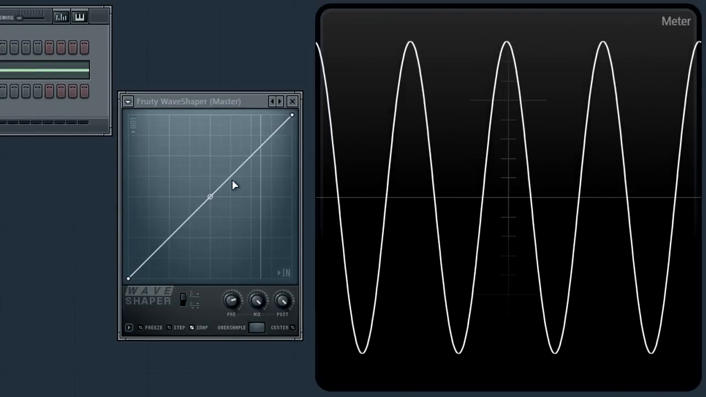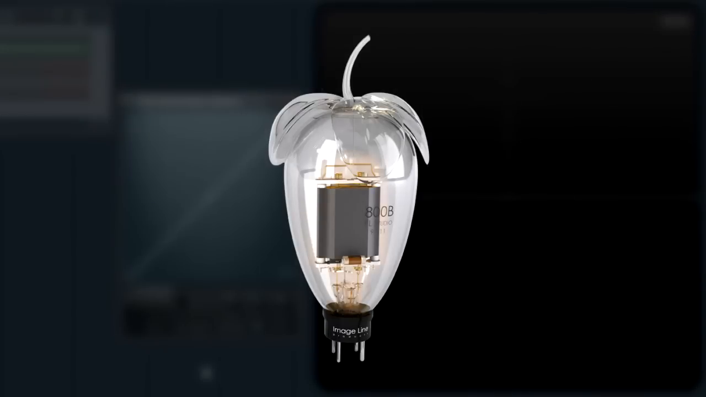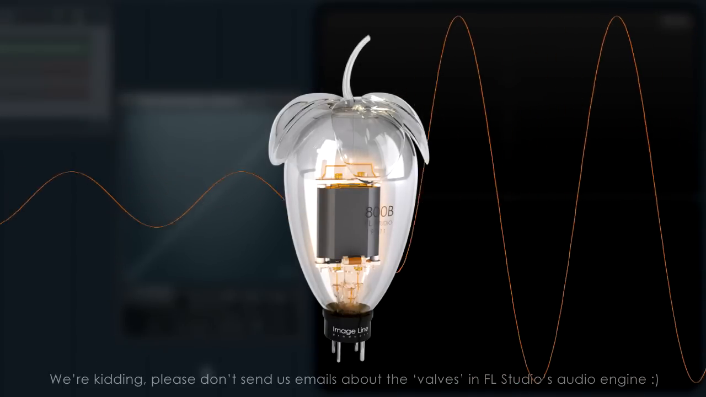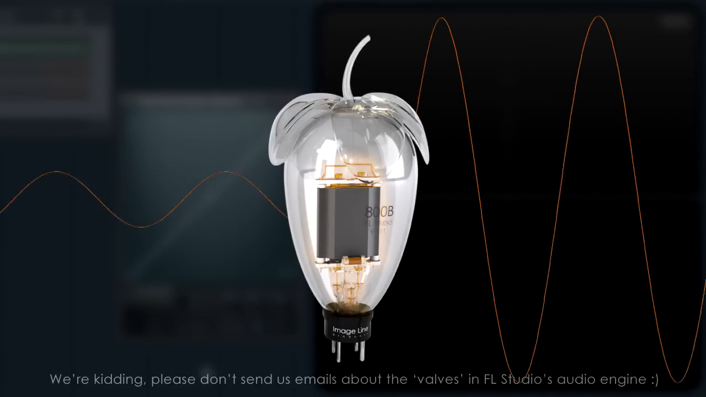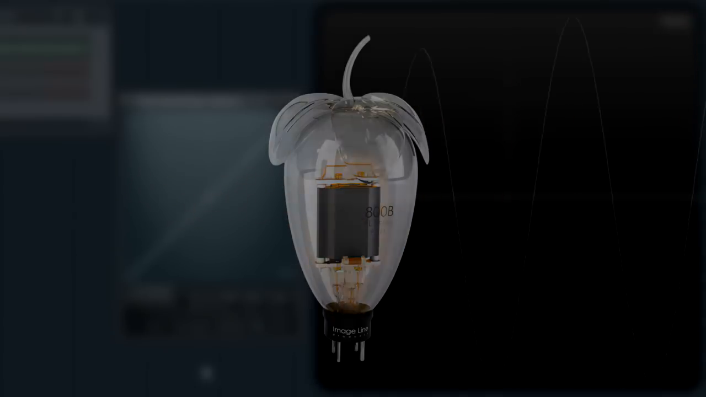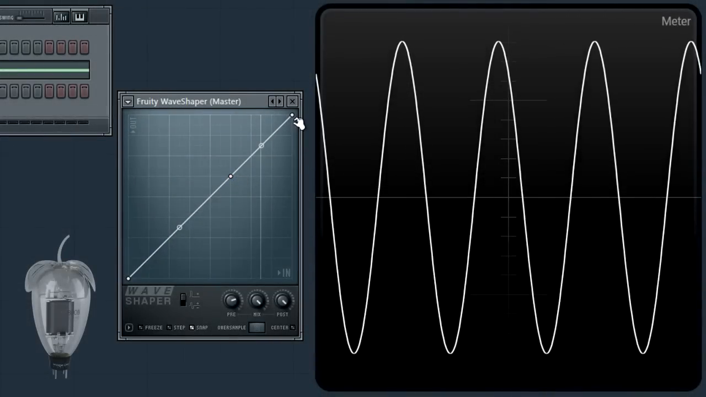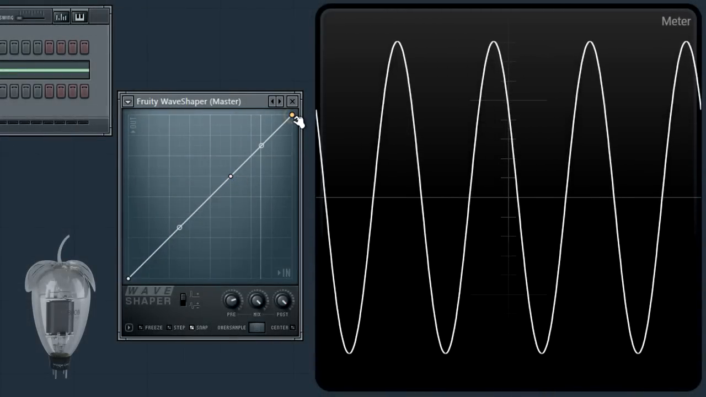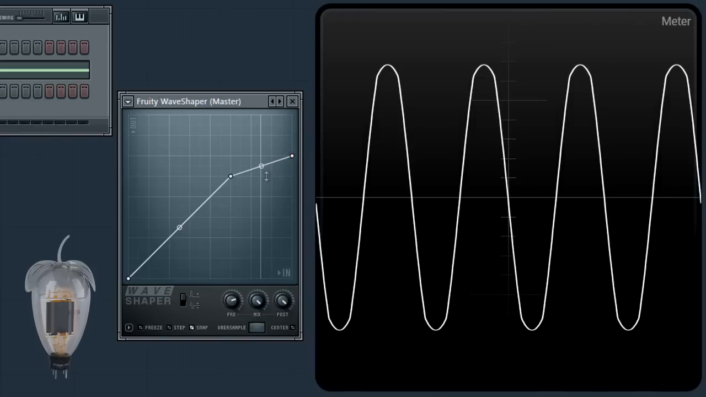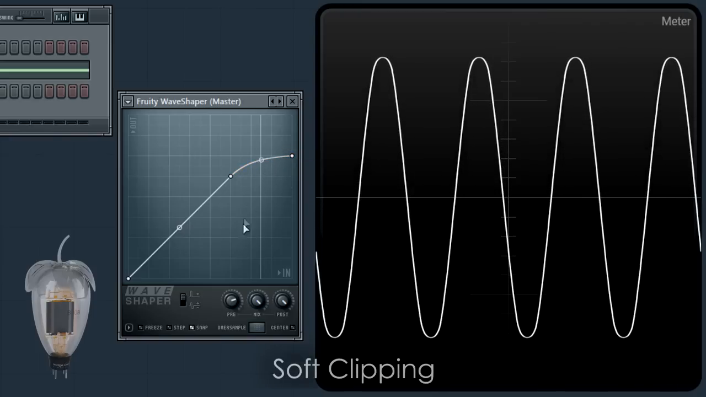Valve distortion is highly prized by some. Here's a valve from FL Studio's audio engine. One purpose of valves in amplifiers is to turn a small amount of current, the signal, into a large current, the output to the speaker. One characteristic of valves is the way they distort input signals when it approaches and exceeds the maximum output limit. This distortion is known as soft clipping.